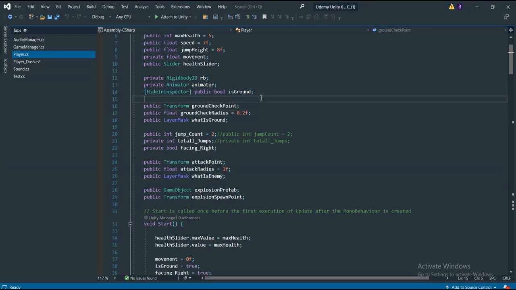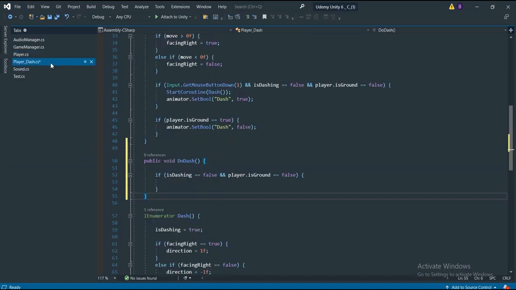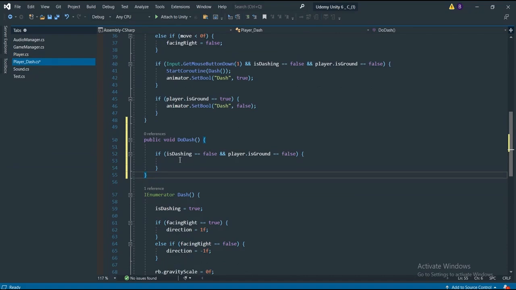The is ground parameter is false. So basically we are taking care of this. Now we are going to move over to our player underscore dash script. Over here we are checking both of them. Firstly we check that we are not dashing, and at the same time that we are not standing on the ground, which means we are now able to dash.